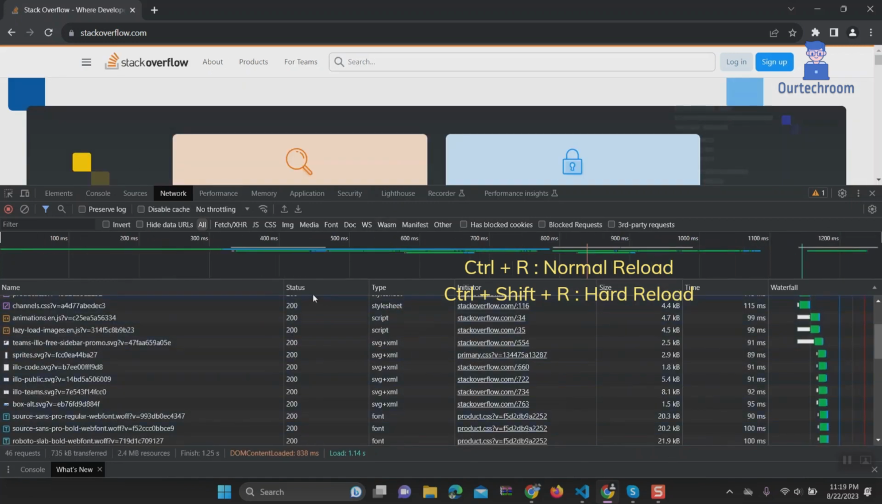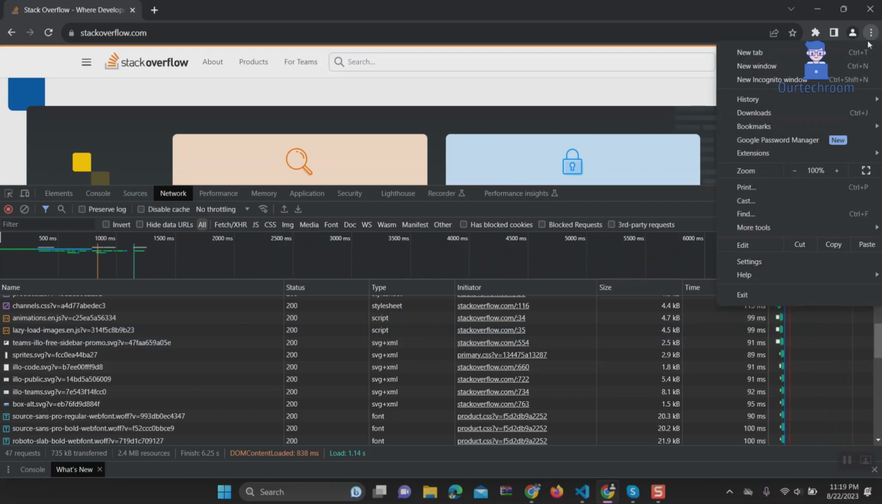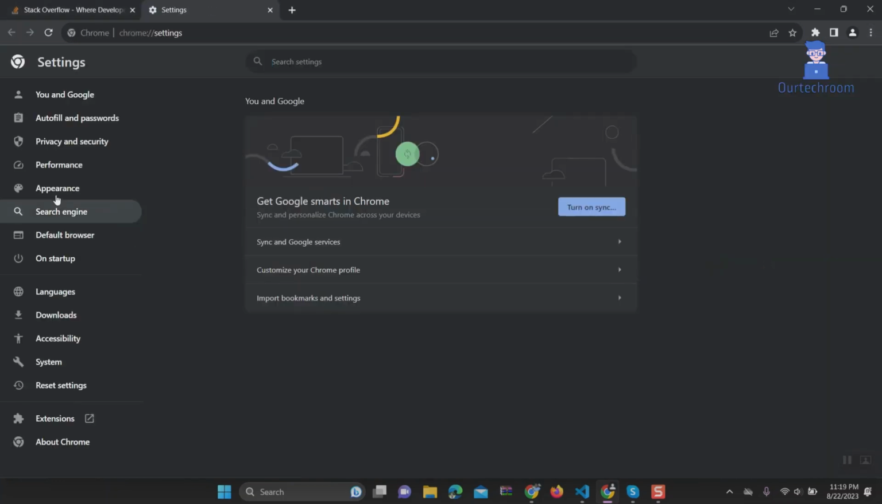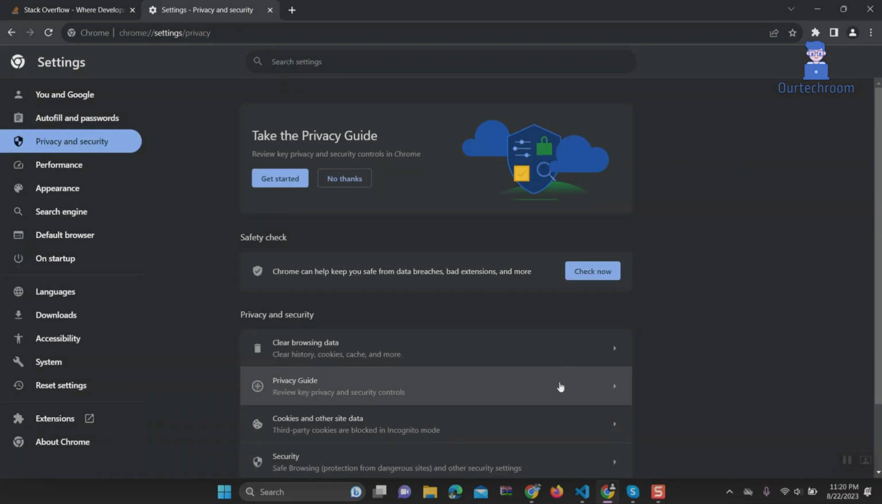If you want to refresh the whole Chrome, then you can clear the browser cache. For this, click on the three dots at the top. Click on Settings, click on Privacy and Security, then click on Clear Browsing Data, check the boxes next to Cookies and Other Site Data, and Cached Images and Files. Then click on Clear Data.